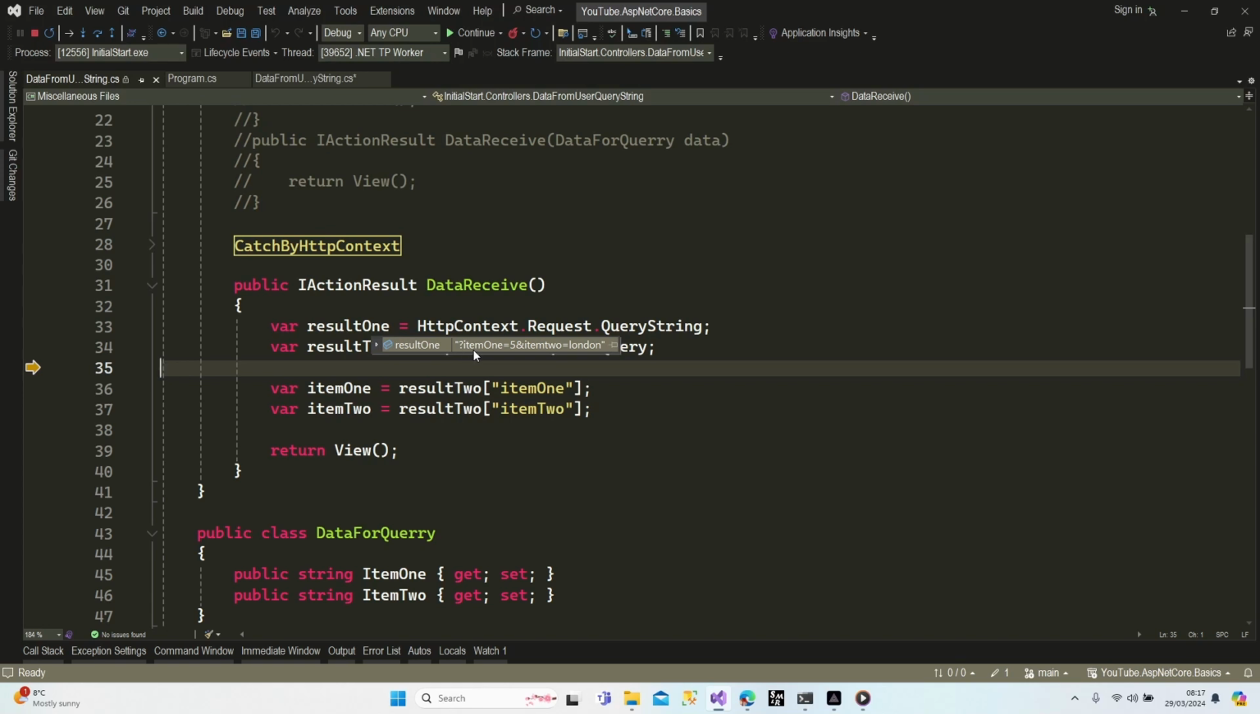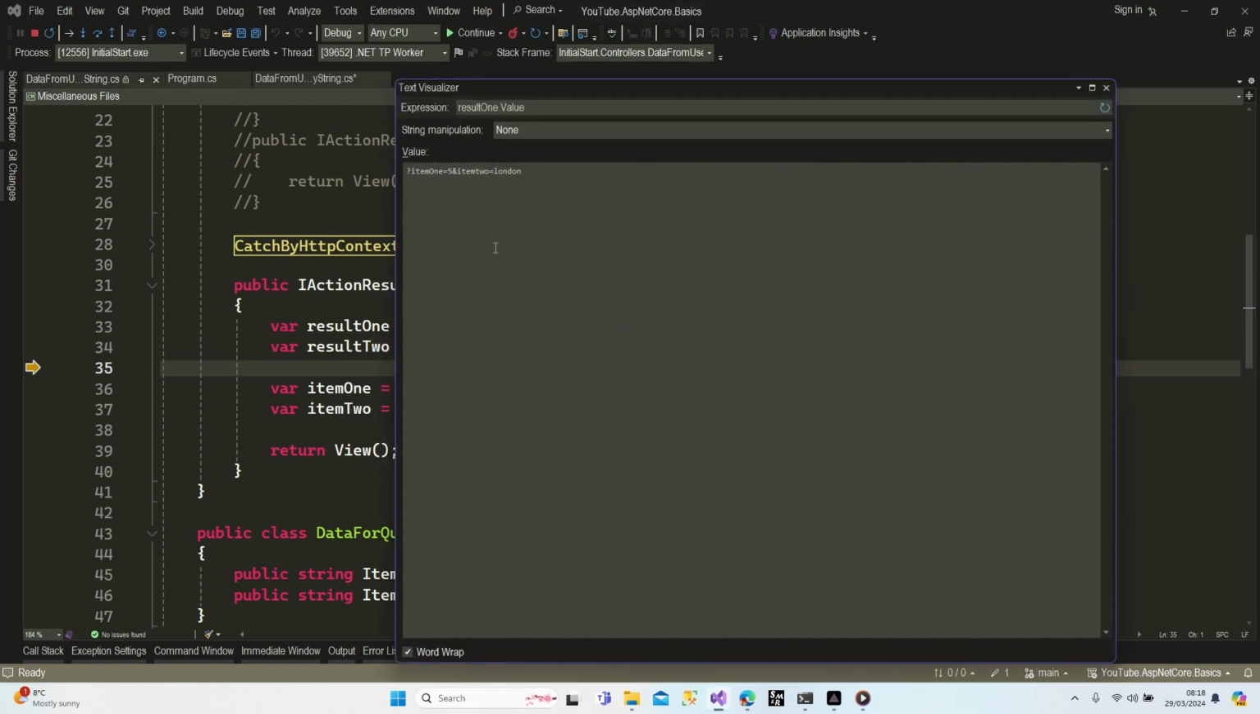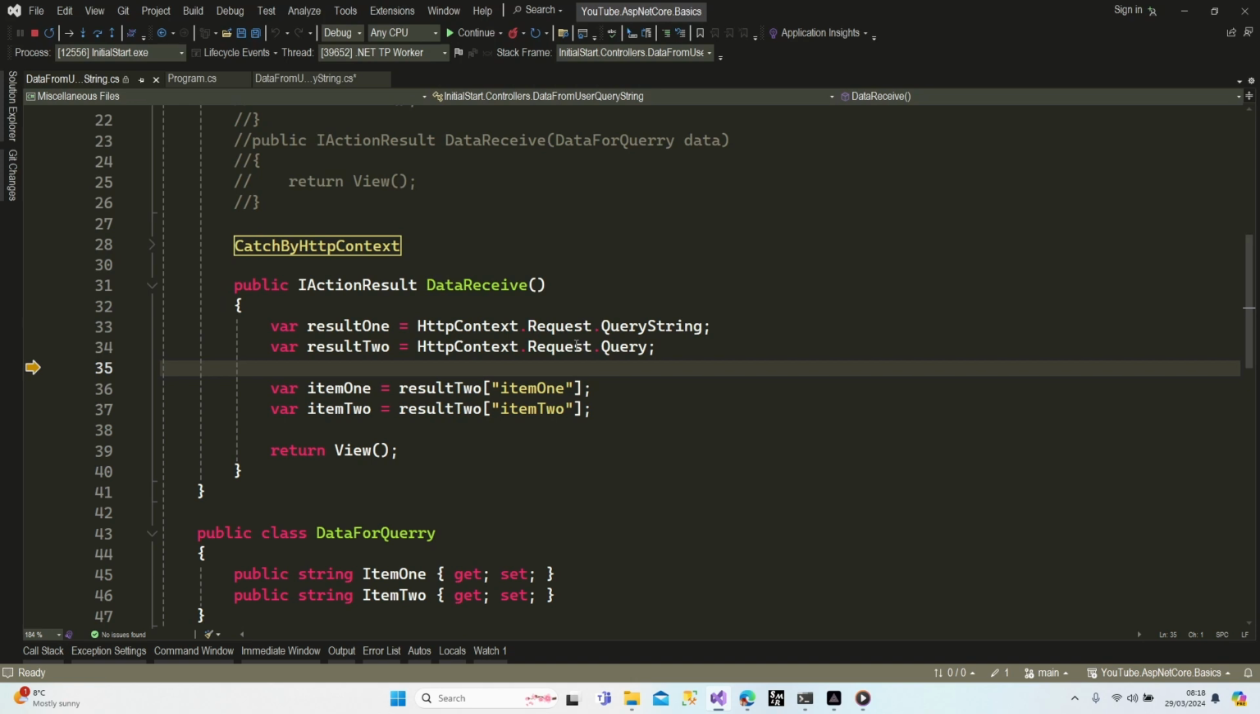As you can see, we have our whole query string starting with the question mark. Let me show you our view. In the beginning of my lesson, if you remember, our query string starts after the question mark. This is our query string, guys. There is a way to catch this query string, okay? Let's have a look at result 2.